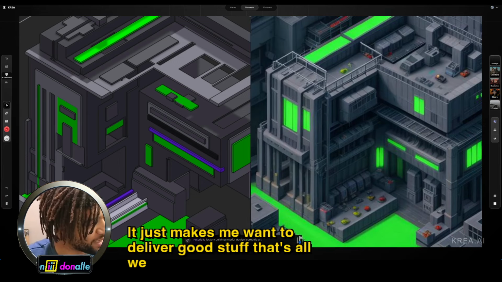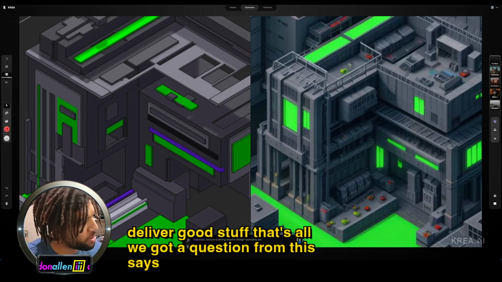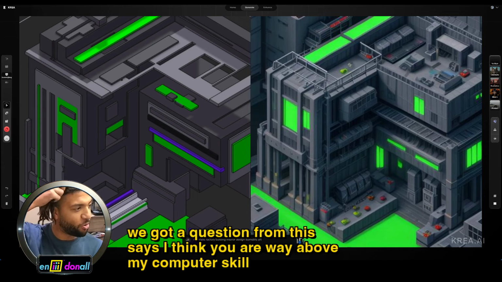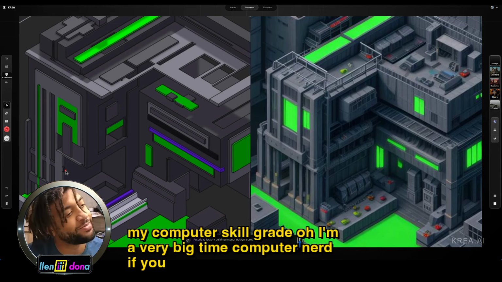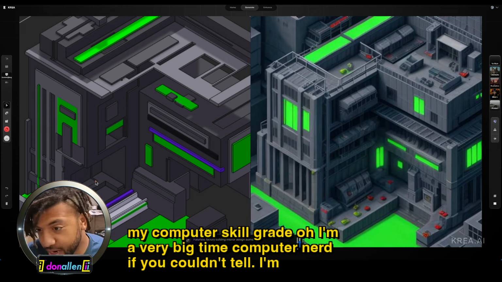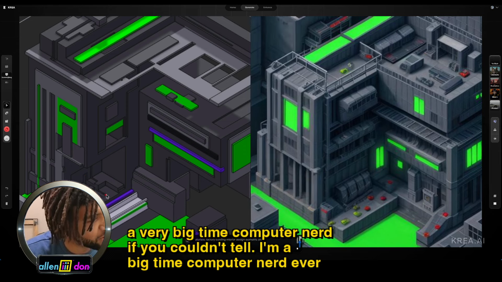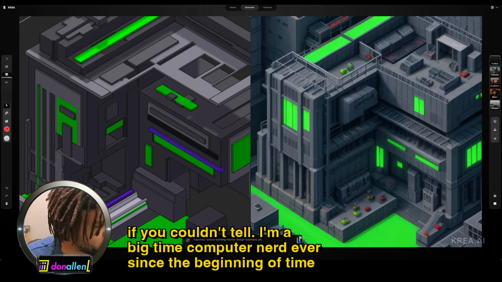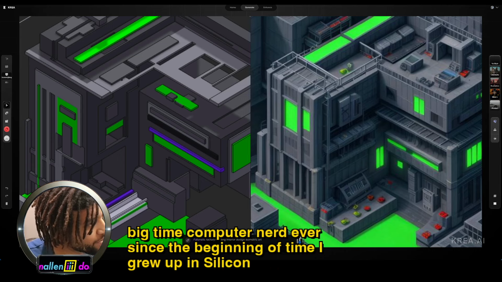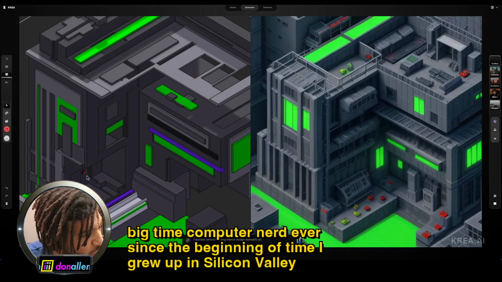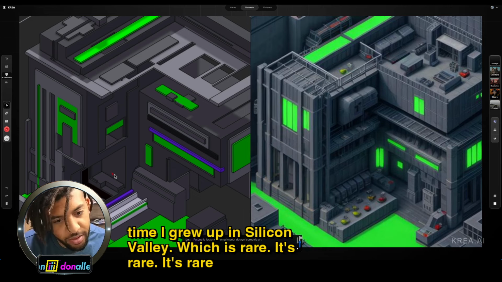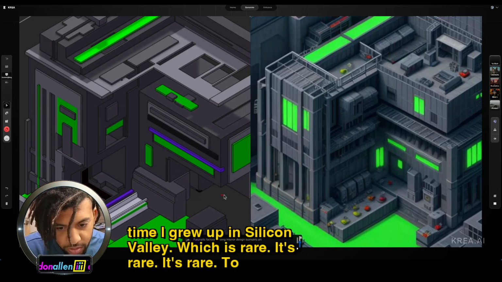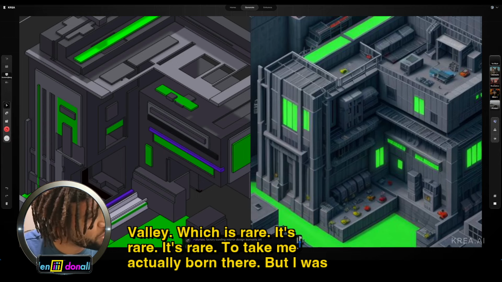We got a question from Nis. It says, I think you are way above my computer skill grade. Oh, I'm a very big time computer nerd, if you couldn't tell. I'm a big time computer nerd ever since the beginning of time. I grew up in Silicon Valley, which is rare. It's rare to be actually born there. But I was one of those people.